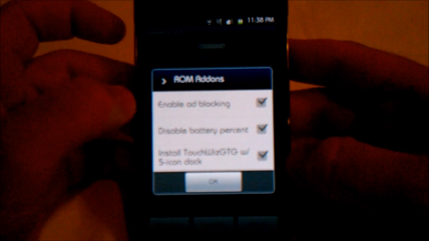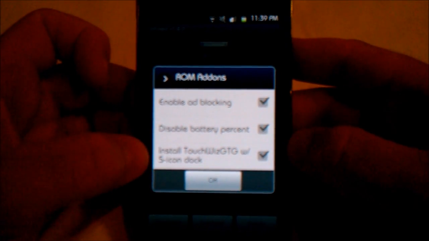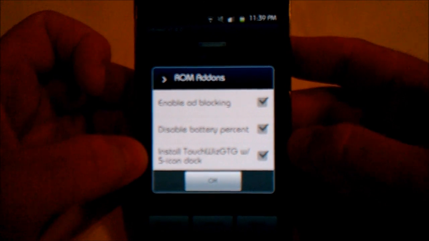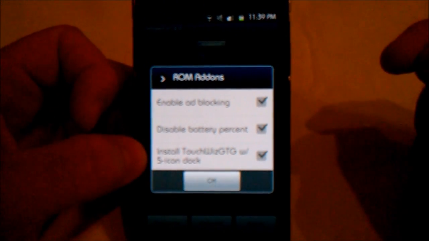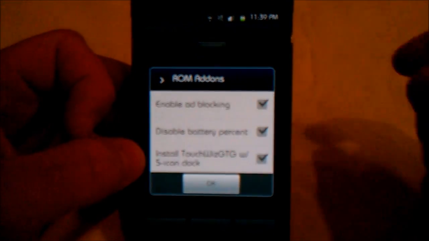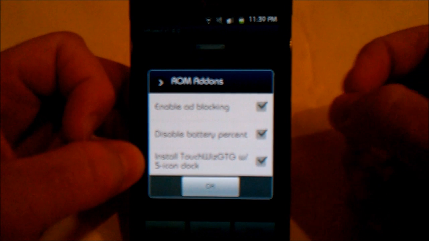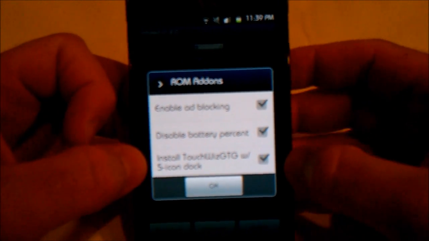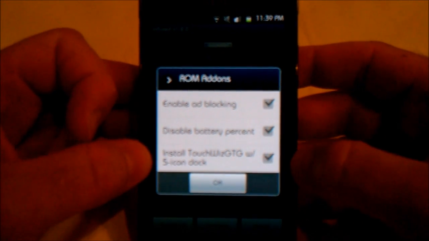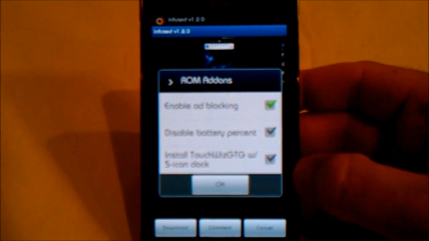Now what this will do is it'll enable ad blocking, disable battery percentage, install TouchWiz with the 5 icon dock. Any of those that you want to install with the ROM, you go ahead and select and then hit OK. Now I personally like the percentages on the battery, and I don't use the stock launcher, so that doesn't matter to me. So I'm going to go ahead and just do enable ad blocking, click OK.